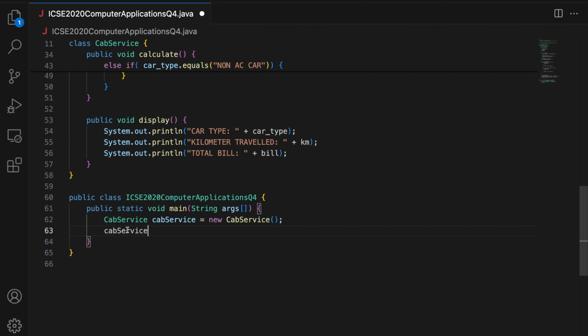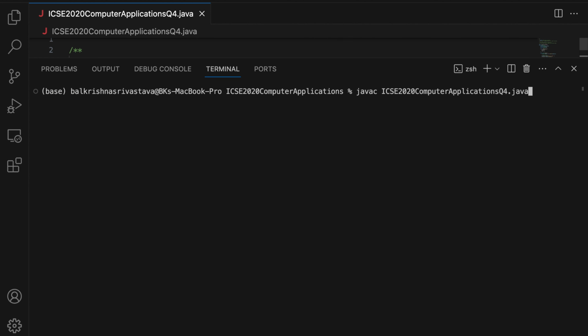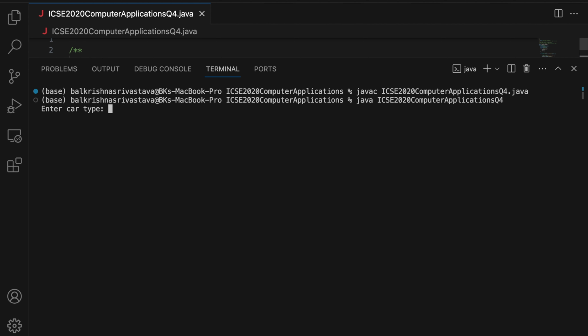Now cabService.accept is called first to accept values, cabService.calculate is called next to calculate, and cabService.display is called to finally display all the values, and this is your code. Compiling this, javac and then java. Car type, I will say AC car.